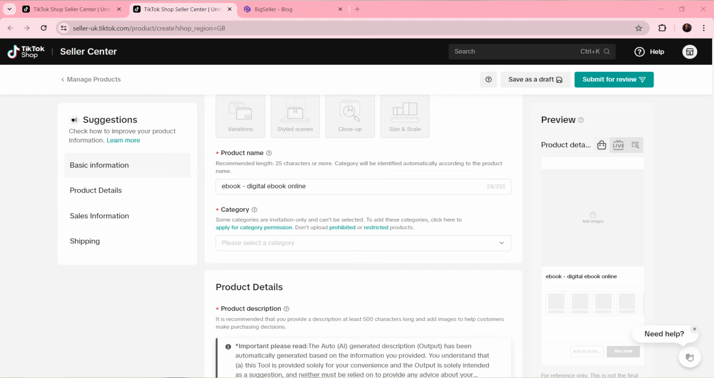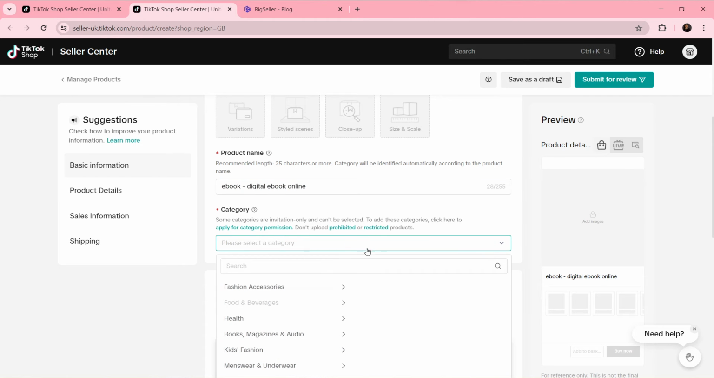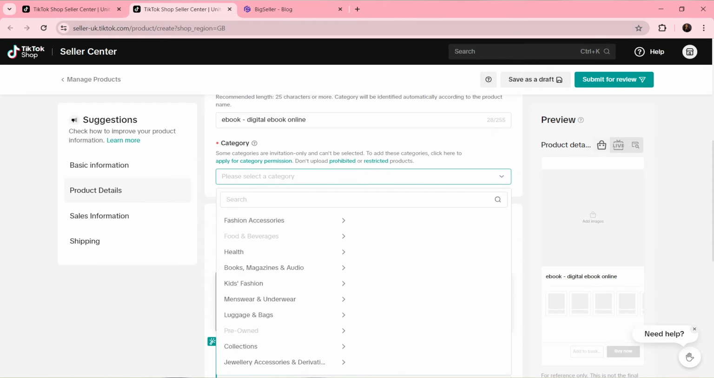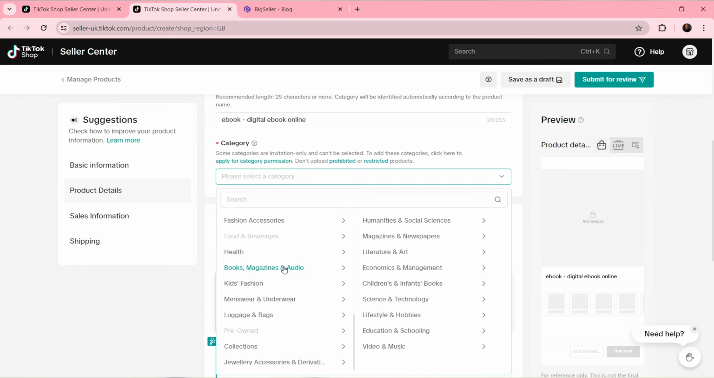So after entering digital ebook online, as you can see, it says category will be identified automatically according to the product name. So this is digital ebook online, and select this category. You're going to see the digital product. So you see books, magazine, and audio. Now this has been added. So click on that. Now you can go ahead and select the category of the book that you want to sell. Let's say literature and arts.